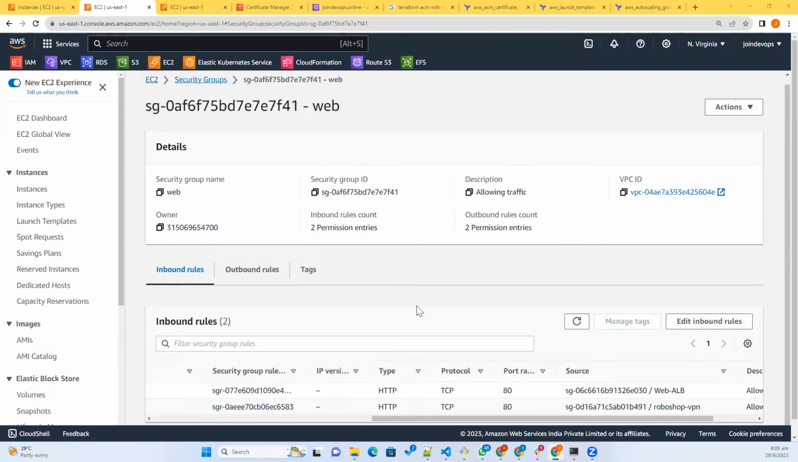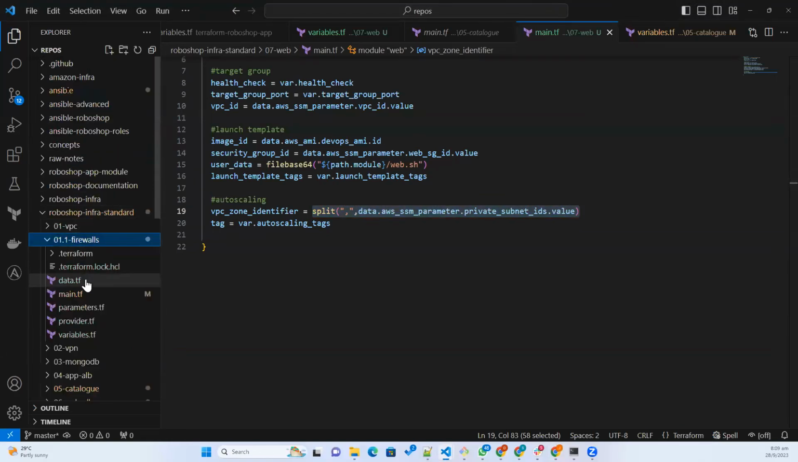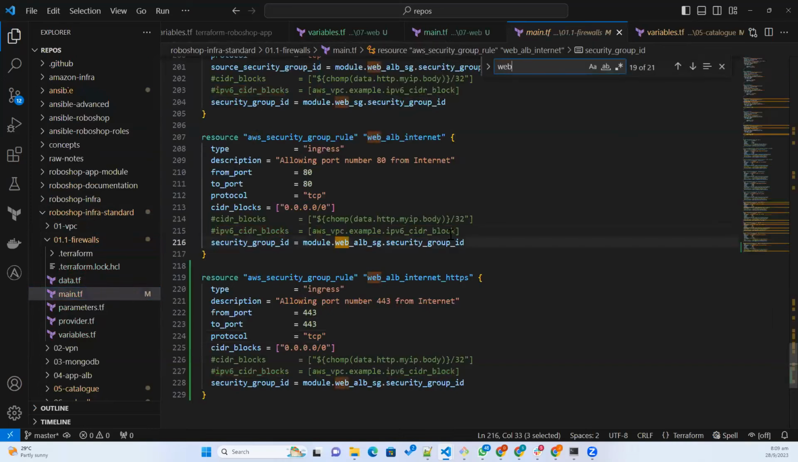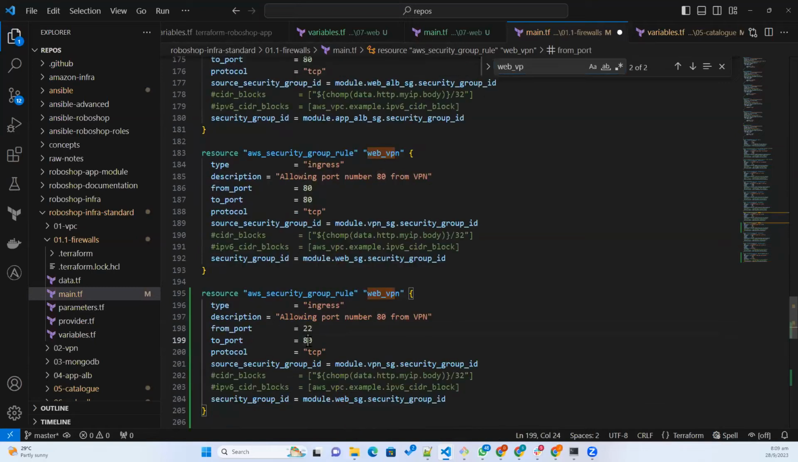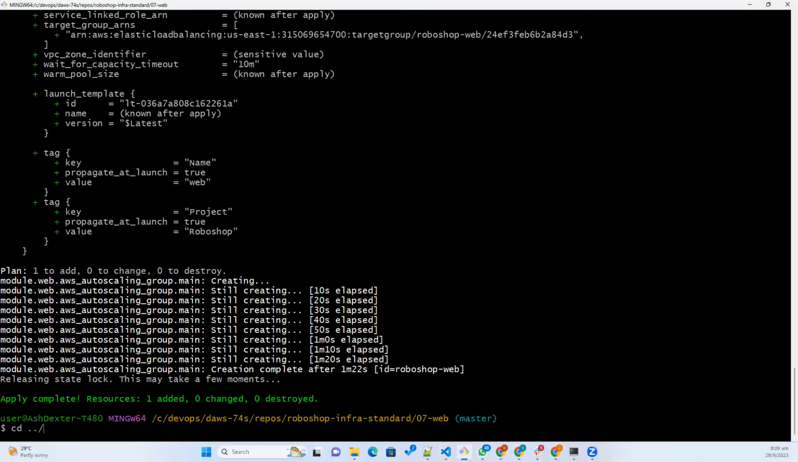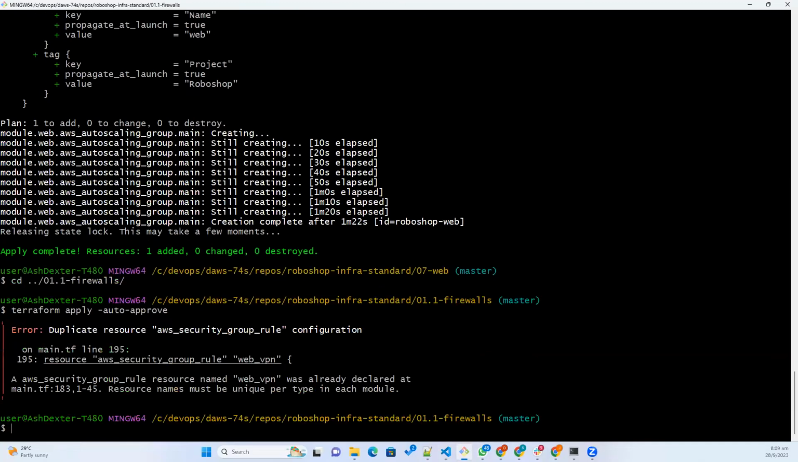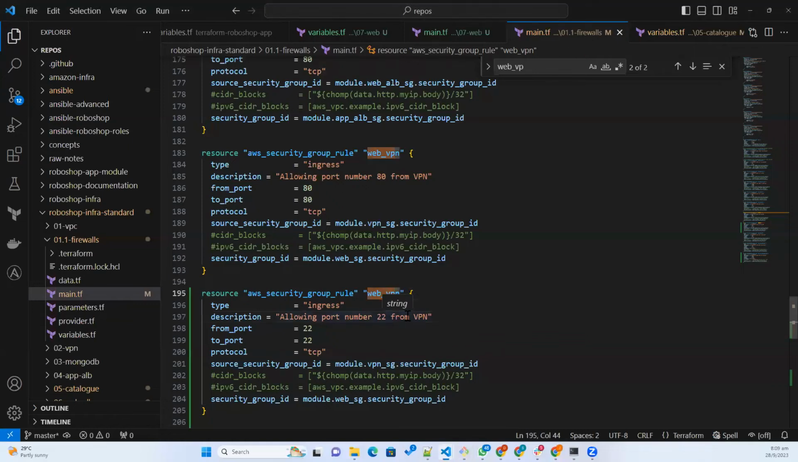Okay. So as a firewall team, I'm coming here, and we know it is web underscore VPN. We are allowing port number 80. Similarly, we need to allow port number 22. Port number 22 from VPN. That's it. Now 01 dot and then apply it. So it already exists. Web underscore VPN underscore SSH.